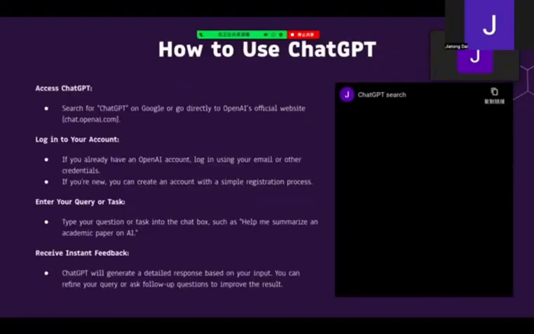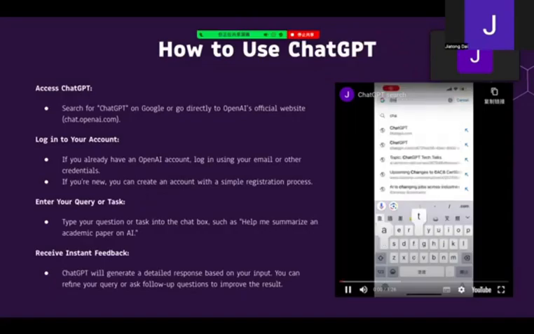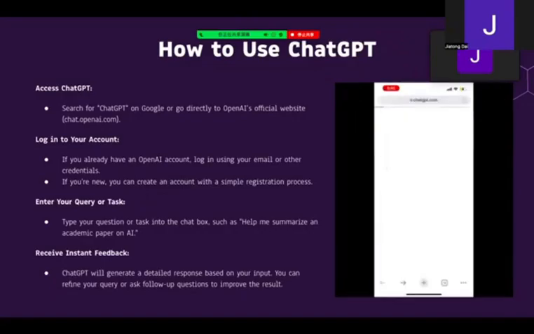Now that we know what ChatGPT is, let's look at how to use it. So first, access the platform by searching for ChatGPT on Google or going directly to OpenAI's website at chat.openai.com. And next, log into your account. If you don't have one yet, it's easy to create an account with just a few simple steps.